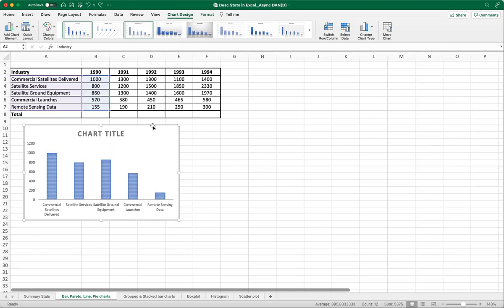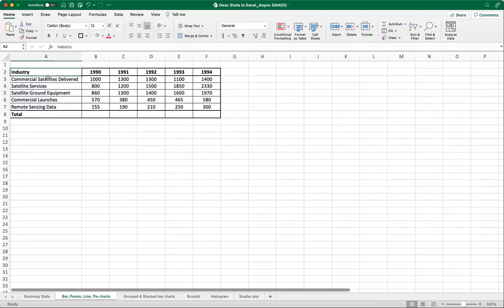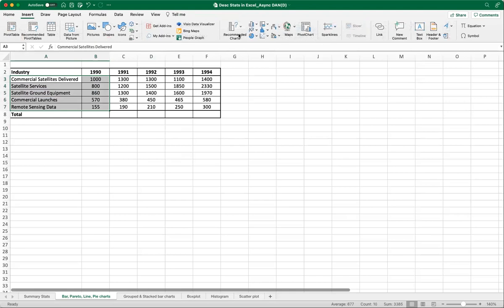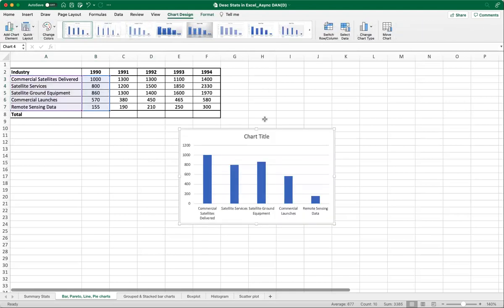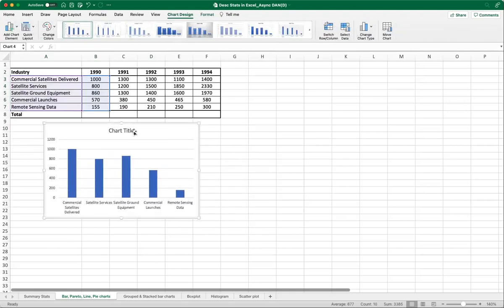Let me actually regenerate this chart. So I'm going to select this, insert, column. So that's my bar chart. Now I can double click on this chart title and say revenues in 1990. So I have a title to my chart.